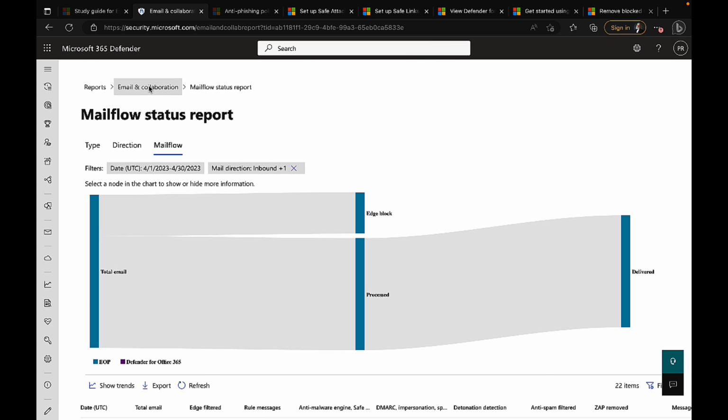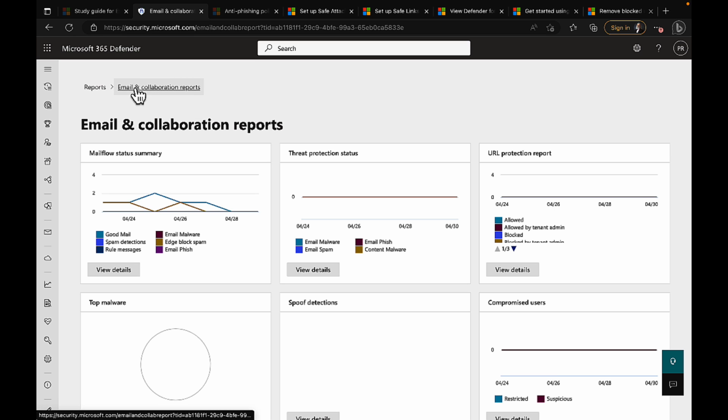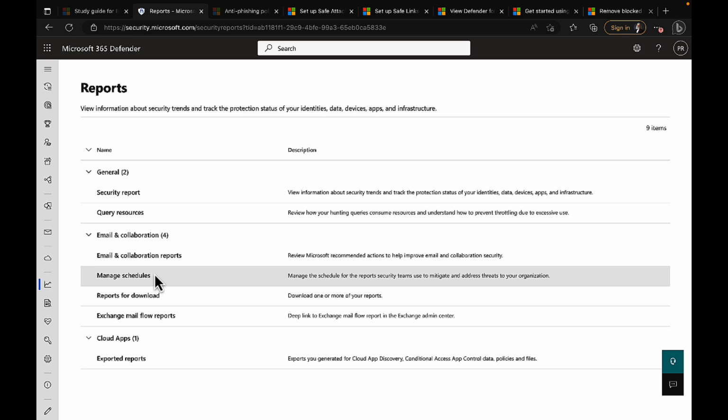So there we go, email and collaboration reports, back to reports. So next, we have the Manage Schedule section to manage the schedule for the reports security teams use to mitigate and address threats in the organization.